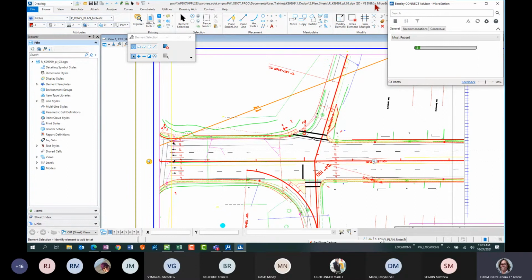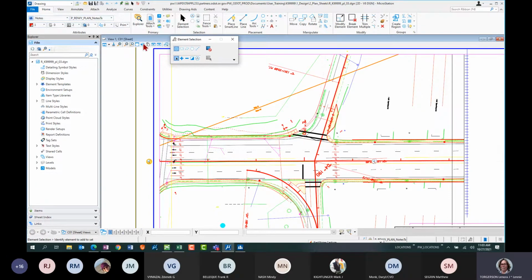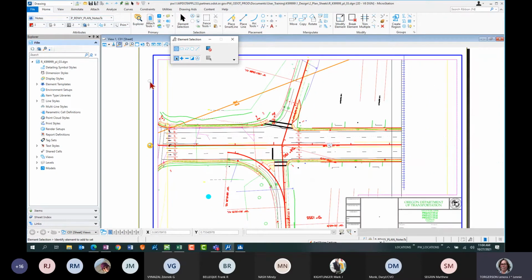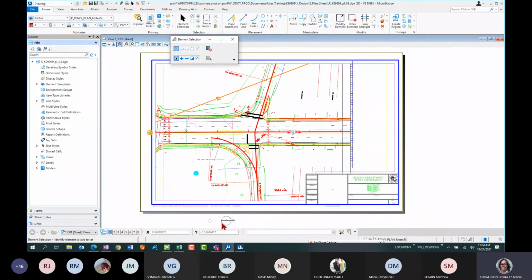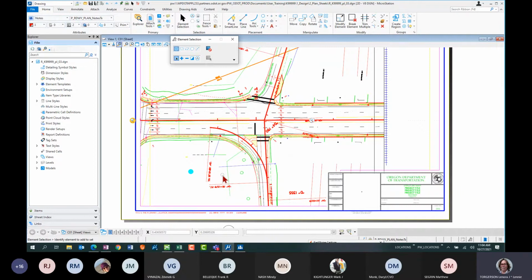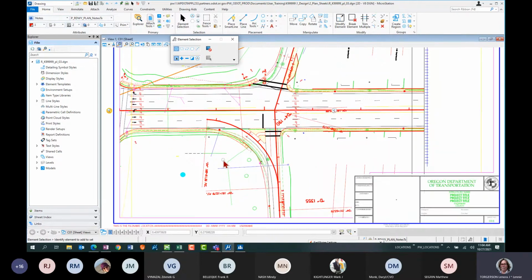The name of the model is C01. I named the model after the sheet number. This is C01 model. And I can see the edge of the sheet boundary. I've got that little drop shadow. And as I look around here, I might realize that there's a problem with the line styles, the custom line styles. I'm going to hover my mouse over a green line, and it reports that it's on a level that says fence. That sure does not look like a fence line.